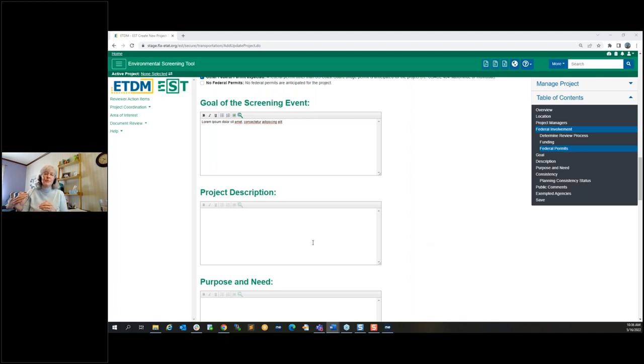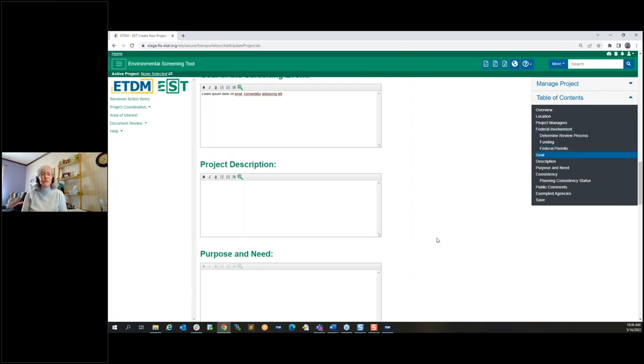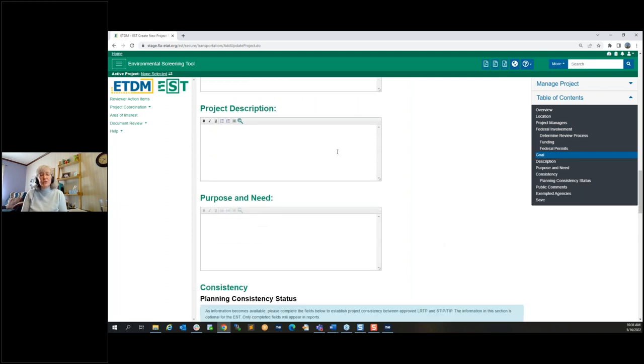So they were asking it be taken out, but that's really useful information that will help focus the ETAT comments, and they know what decision you're trying to make. So just a sentence or two, it doesn't have to be very long in most cases, that you put in there for goal of screening event. And then project description, as described in the manual, purpose and need, same as always.